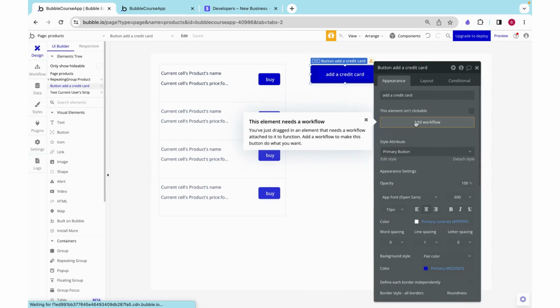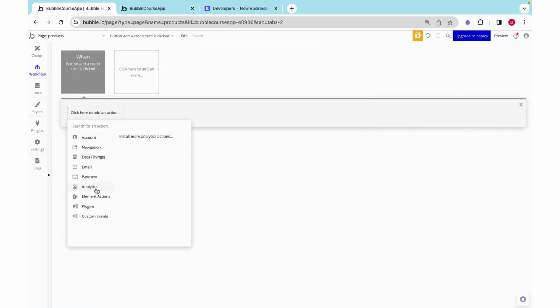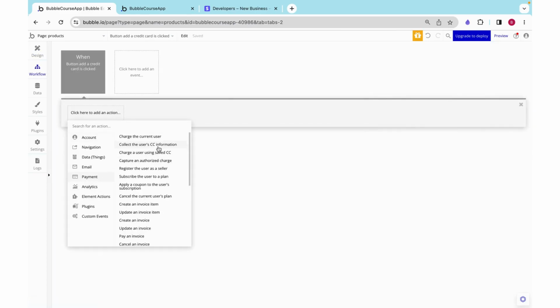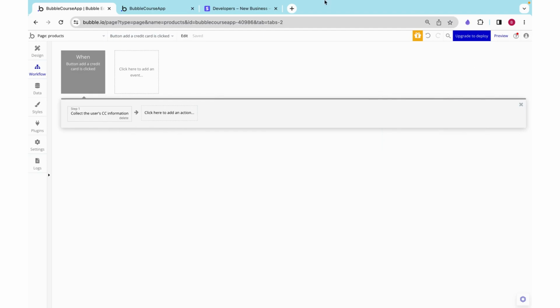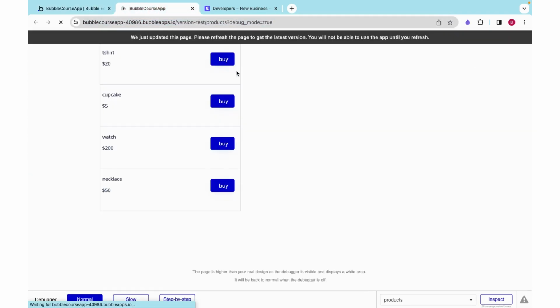Now let's add an action. So we are going to be using one of the actions under payments, and it's going to be collect the user's CC, which is credit card information. And this will just automatically store it to the user. We can preview this.